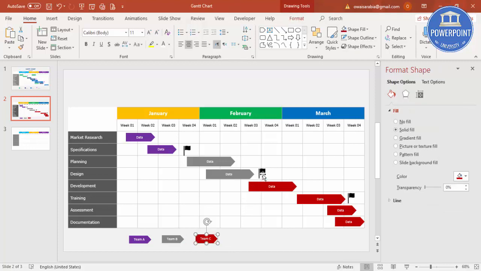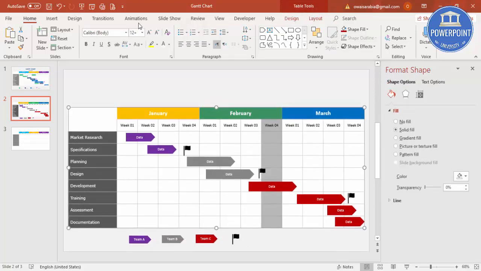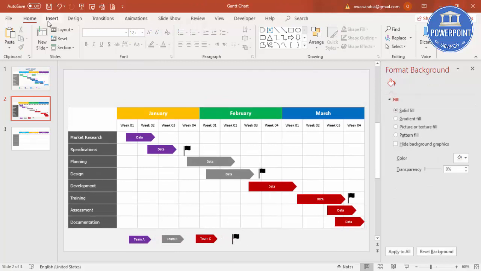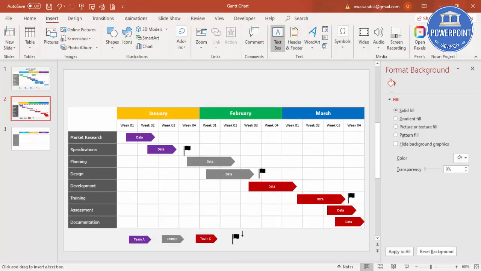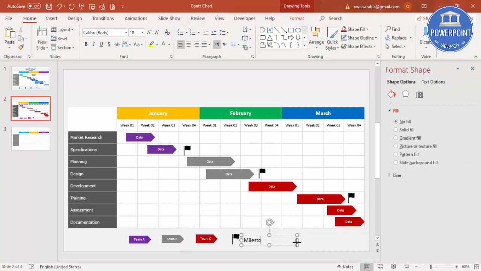If you want this also, you can select Control D and say this is your, go to insert text box and say milestones. So this is the simplest way you can make your Gantt chart manually.